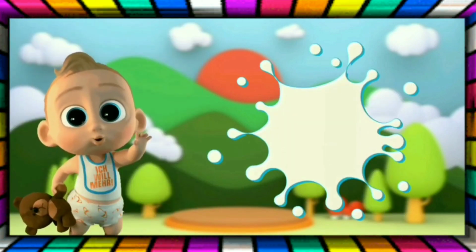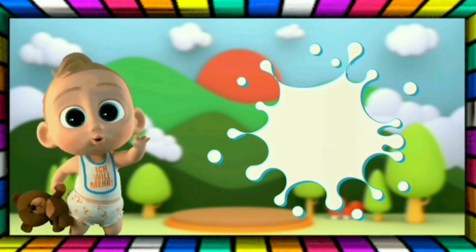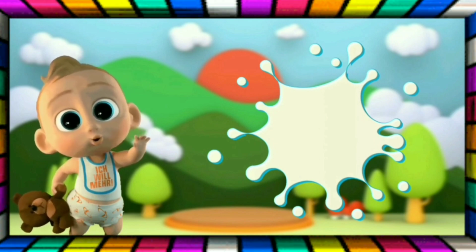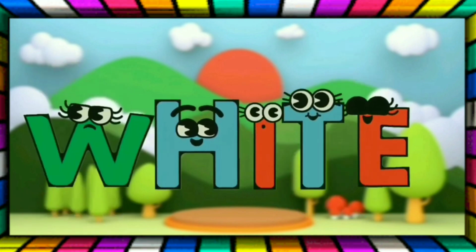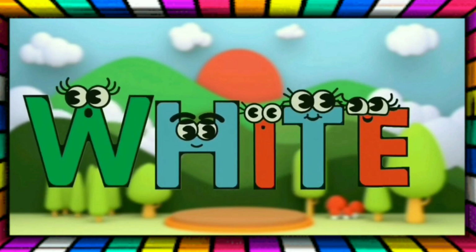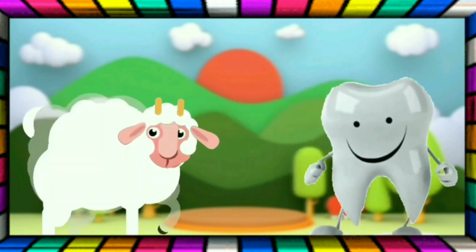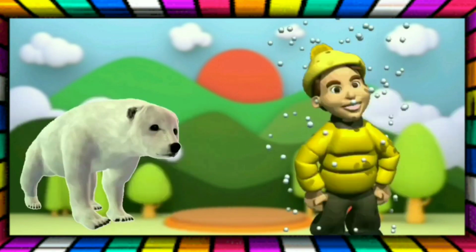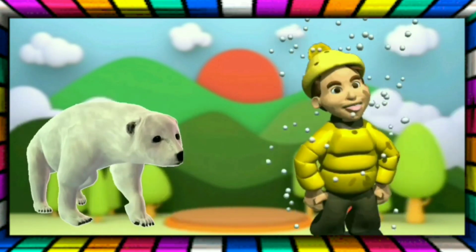This is white. The color is white. W-H-I-T-E, white. The sheep is white. The teeth are white. The bear is white. The snow is white.